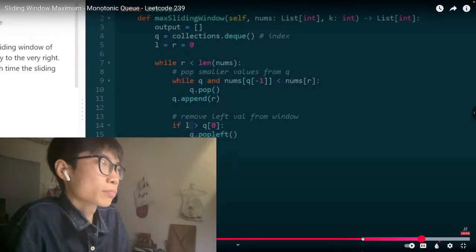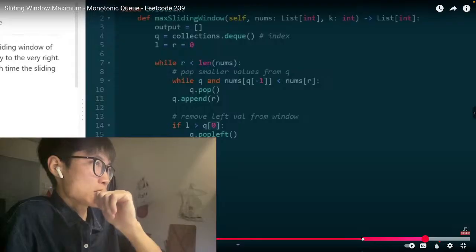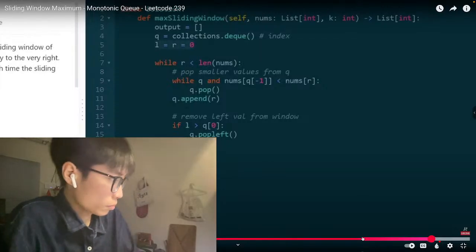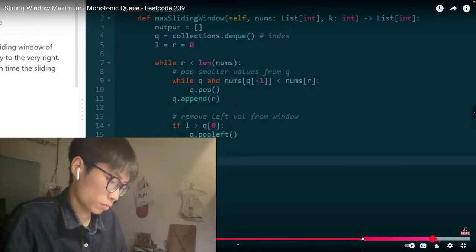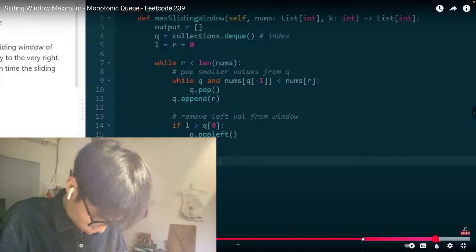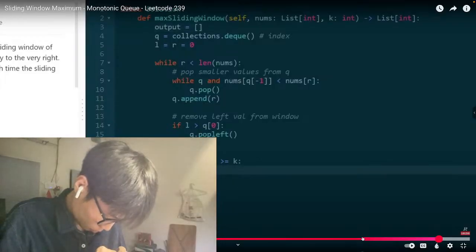So basically, we know left and right represent our window. If the leftmost value in our queue is out of bounds of our window, we have to remove that. And this part is kind of an edge case. Since we are starting with left and right both at 0, we have to check that our right plus our window is at least size k. So if we want to update the output, we have to make sure our window is at least size k. So that's basically what I'm doing here.